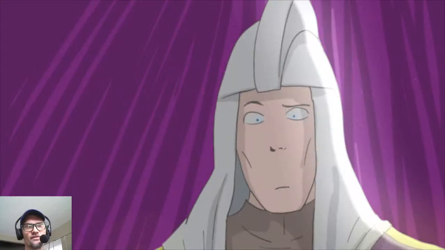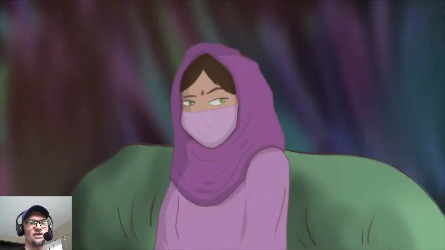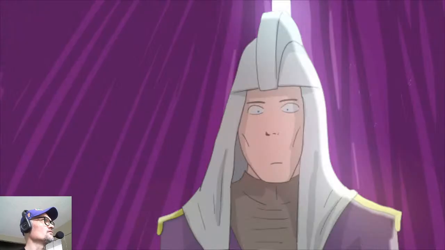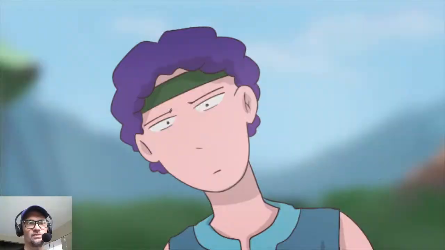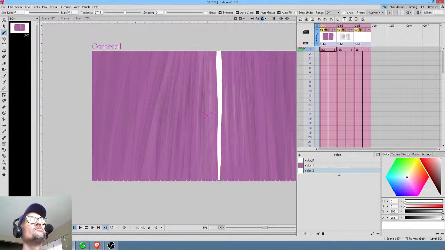But if we go back here, this background, which we're building on the idea of today, was done, if I recall correctly, with vector levels as well. Same thing. All right, so let me go back to the shot where Vespar enters the tent. Actually, all we really saw was the curtain. So with that, let's jump back here to Tahoma.